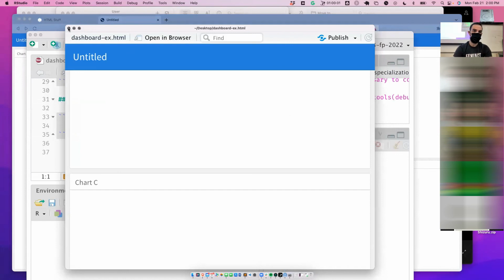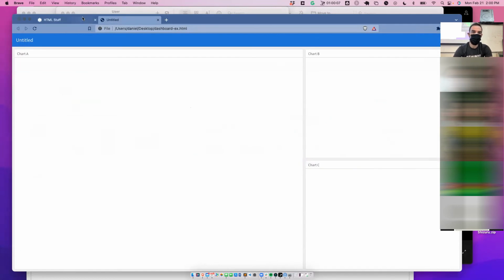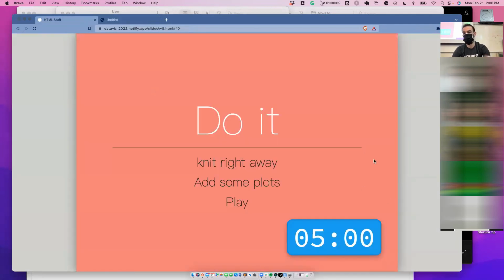So go ahead and play with this for 5 minutes. I'd like you to actually add some plots and some other things, and then we'll get into this a little deeper in a minute, and I'll tell you about a few additional options that you can use to make it look nicer. So go ahead and add some plots and just play around with it.